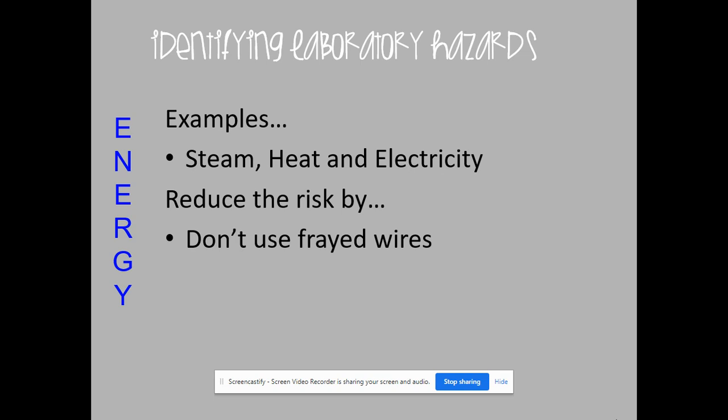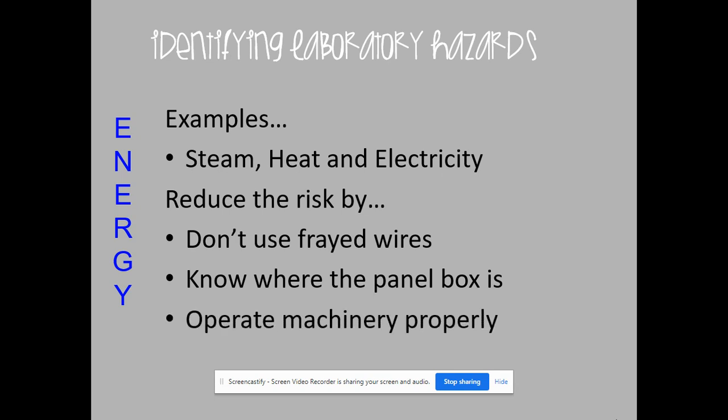These hazards are the most updated ones from Manitoba Health and Safety, okay? Know where your panel box is, so you can shut off the electricity if you need to, okay? Operate machinery properly. Whoops, sorry.